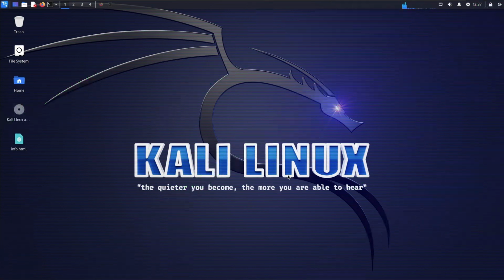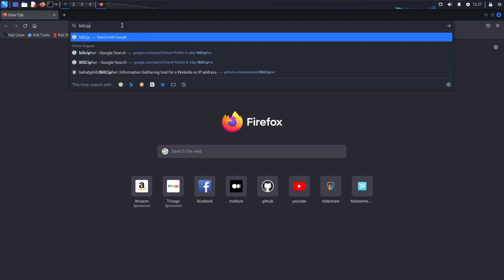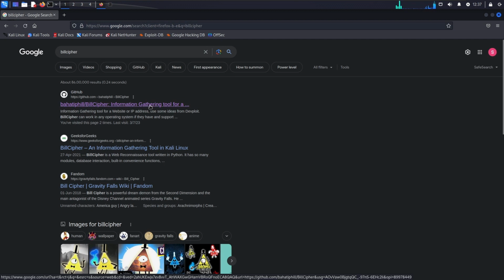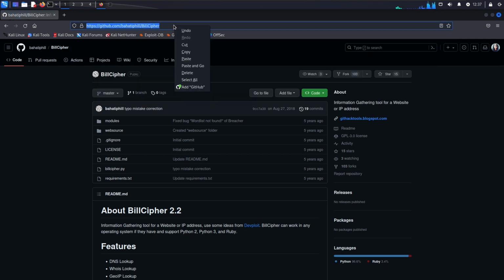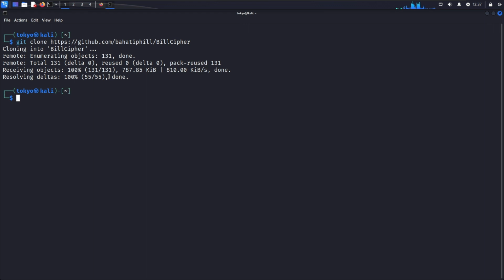Starting with the installation, go to the browser and search for BillCipher. Now hit enter. Go to the first link and copy this link from here. Go to the terminal, type git clone and paste the link. Now hit enter. Wait for some time. Now it has been downloaded. Let's do ls. Here we can see that the BillCipher directory has been downloaded.